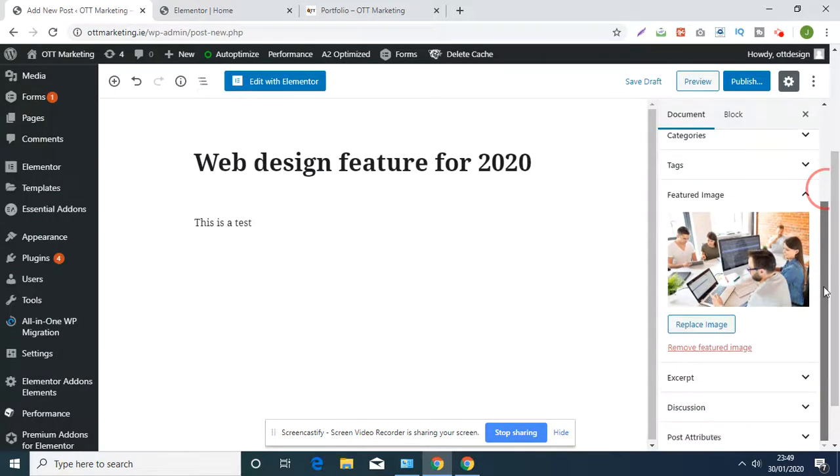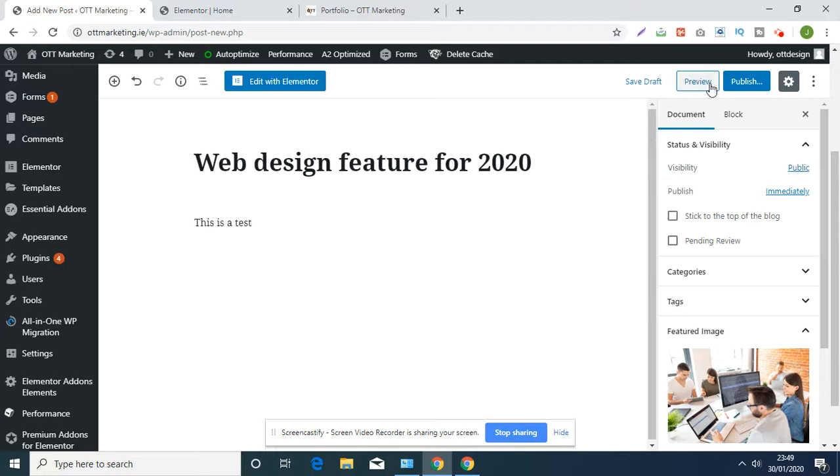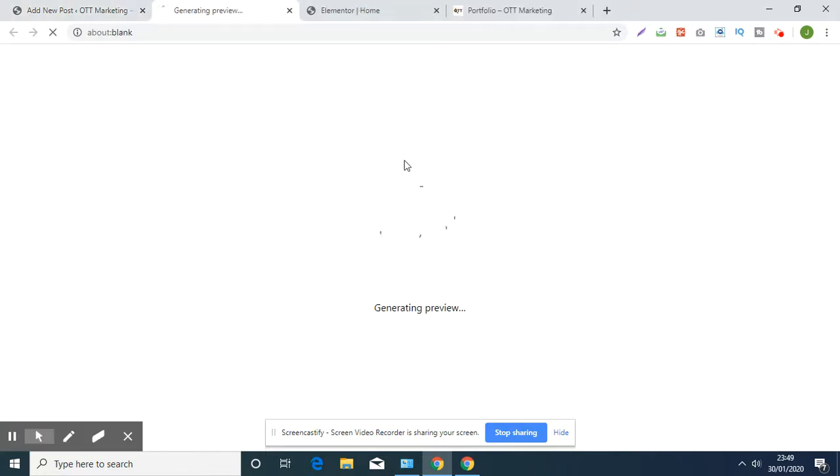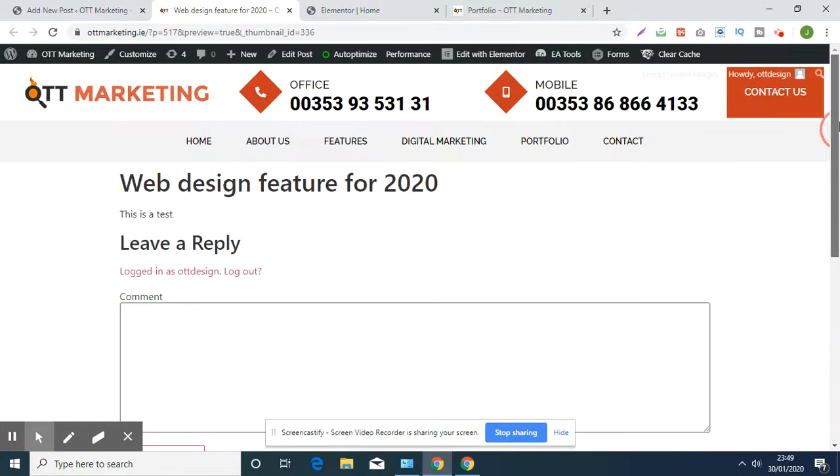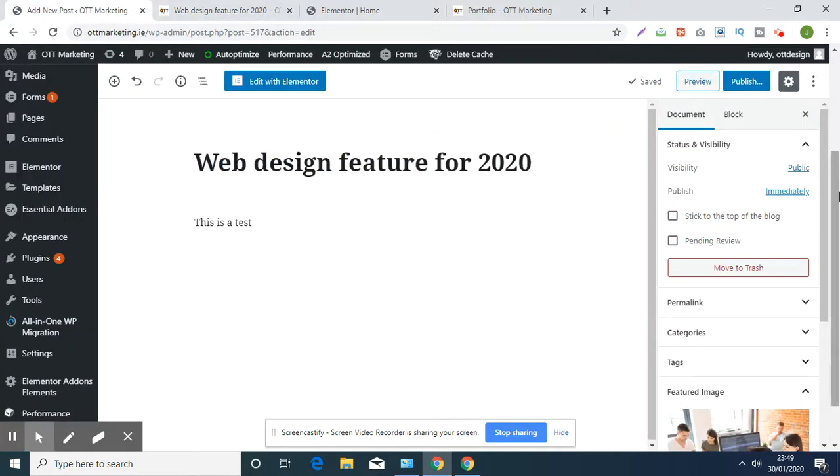If you're happy with your blog post, or you can preview it first just to see if it is okay. And that's what it looks like. And then if you're happy with it, you can click on publish. And if the blog is already set on your website, that blog article will appear on your website. Okay, so that's it. It's very, very easy and very straightforward to update your website.